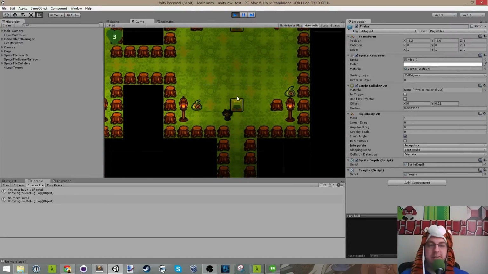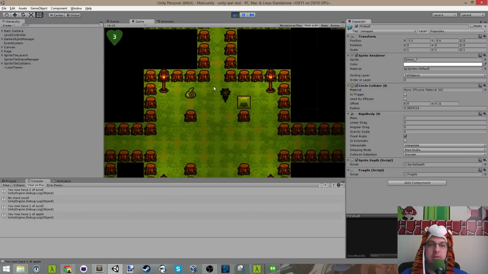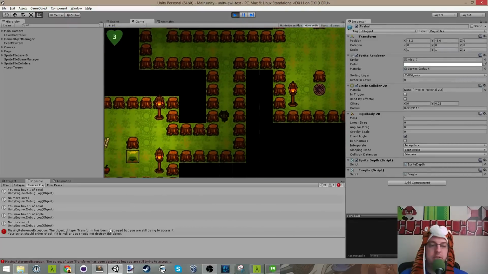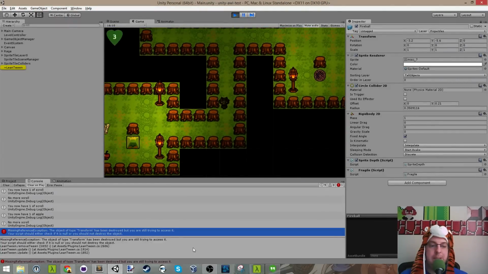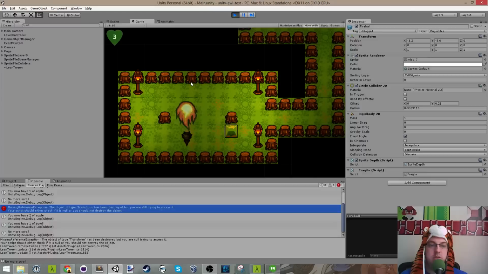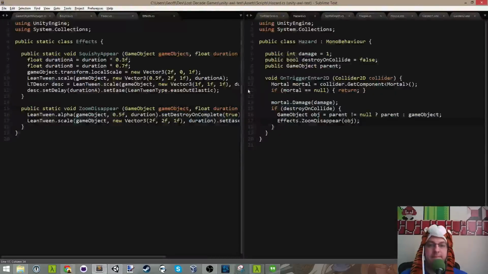And so now it should also have that nice little animation when it hits an enemy as well. Or I missed. It's hard to aim these fireballs. It was a lot easier when I could kick them into the slimes. There we go. Although we have an error. Transform. Still trying to access it. Seems like Lean Tween's trying to tween something that then was destroyed. So I don't really know what that was. Interesting. I'm guessing maybe because it was hitting two things.